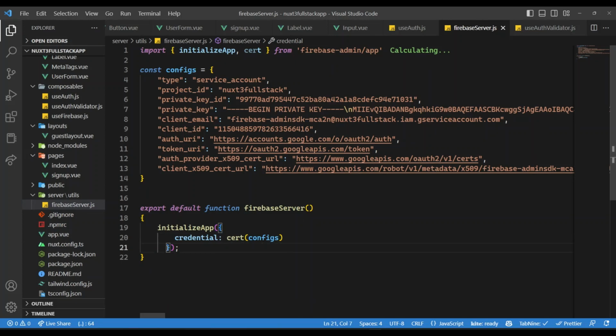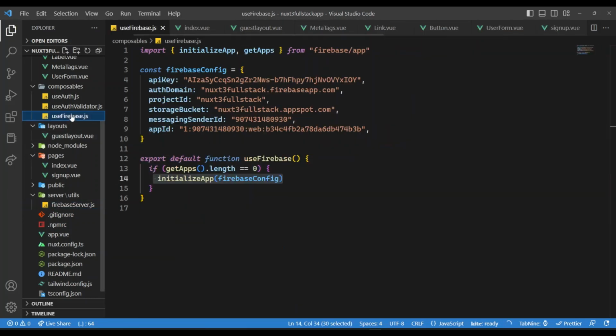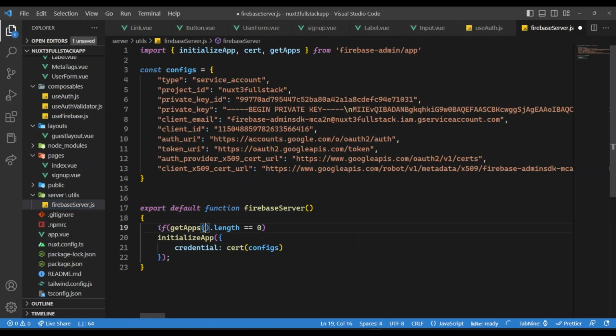Now here also we need to make sure, like, it's only for one-time thing, that when we are on the development server, definitely this will try to create a new app. So here I just need to make sure that there is only one app. So get apps, and here I need to make sure that if get apps dot length equal to 0, then only run this. Same like what we did for our use Firebase. Actually it's a function actually, so we need to also convert it into function like this. There we go. Now that's done.